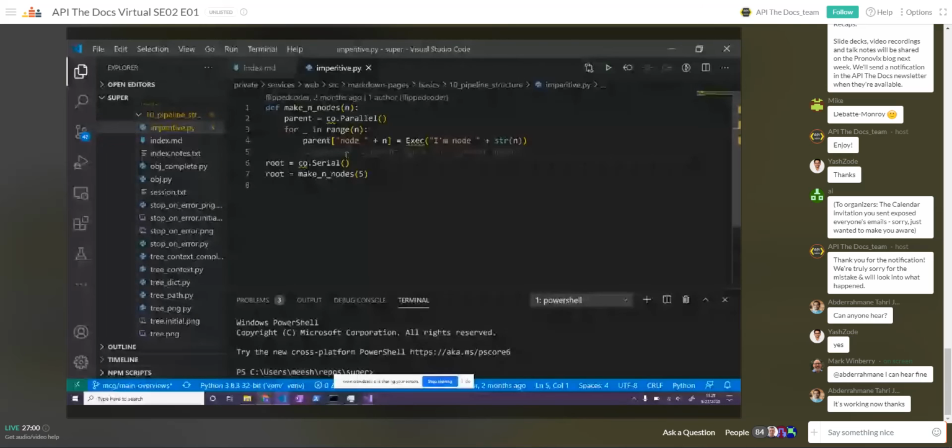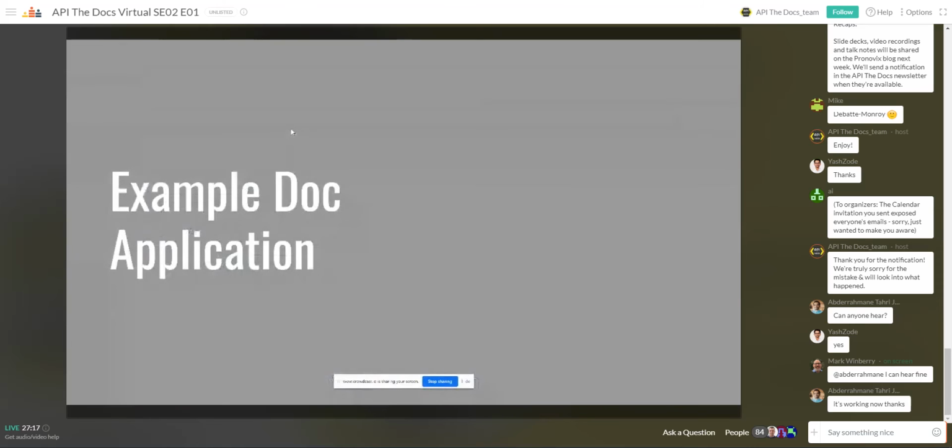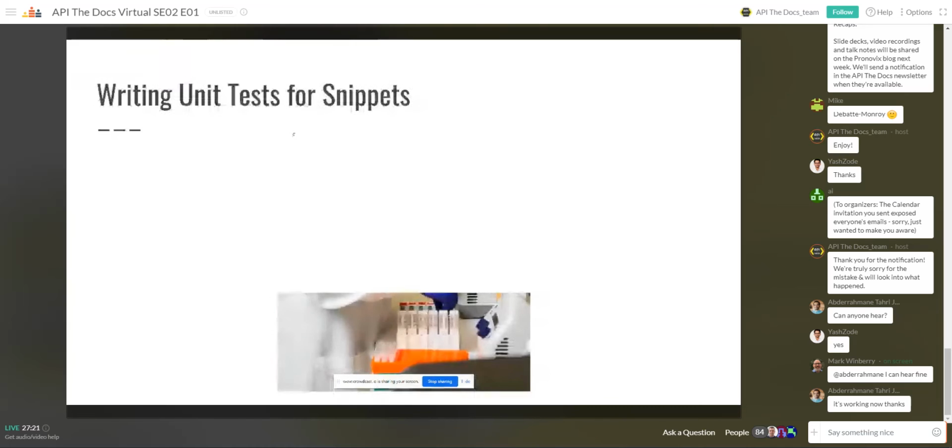I think Next.js has a plugin that's similar to this. I'm not 100% sure, but I'm sure somewhere you can find a plugin or a package that will help you do this. So that was the example application, and I hope it got you excited, because it got me excited. So now we can talk about actually what goes into writing unit tests for snippets.